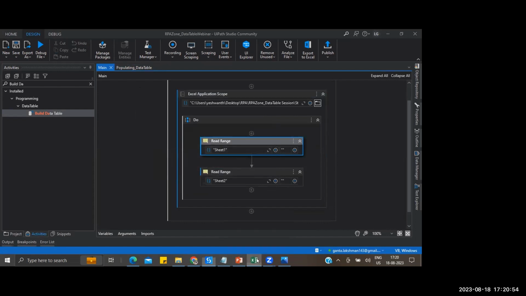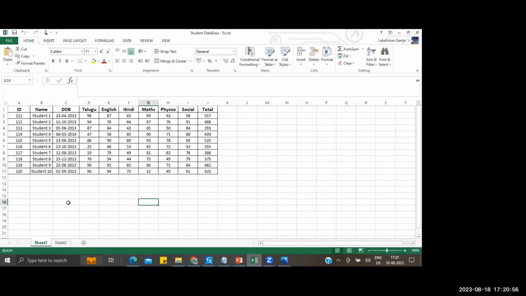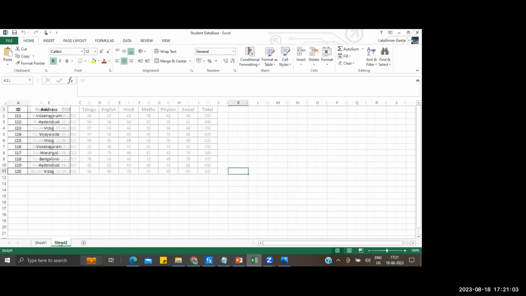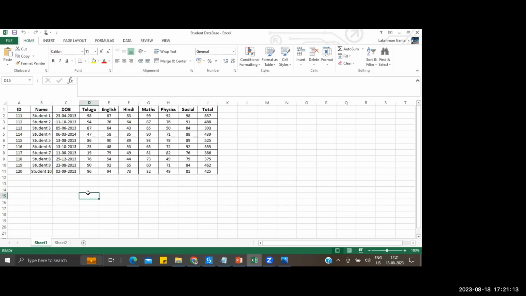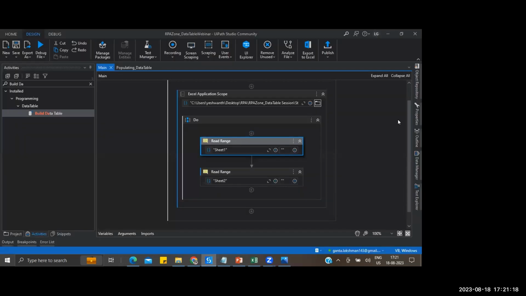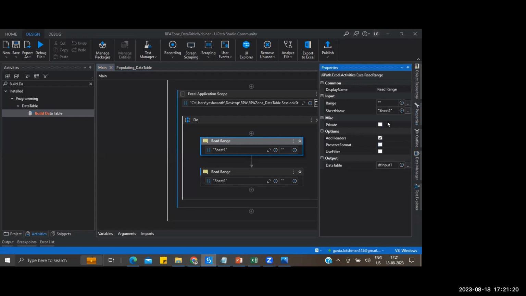I created some test data here already. Some student details, I kept ID, name, all those things. It is under Sheet1, and I also created a Sheet2. I will show you some examples of how we can do all those things based on these two sheets. So by using the read range activity also we can read the data table. You can check the add headers option. Again, this option also gives the output as a data table.